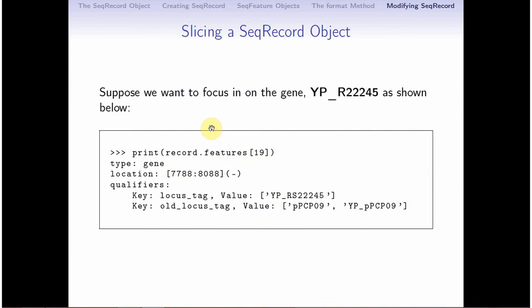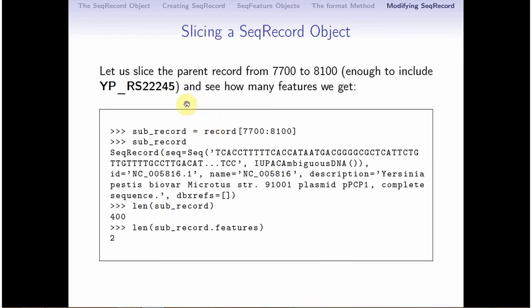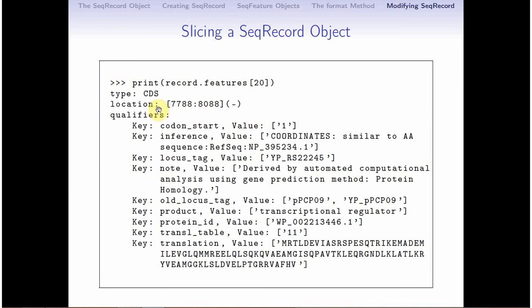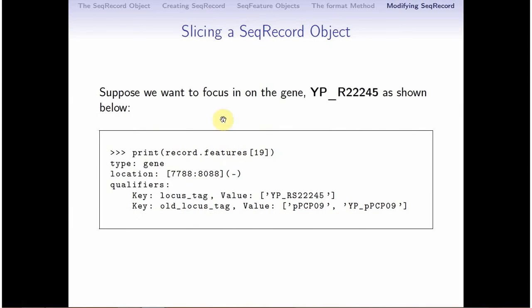So what I suggest is we slice the parent sequence, which is 0 to 9609. We just want 7700 to 8100. This is enough to include this whole gene itself, and we see how many features we can get. Remember, this one starts from 7788 to 8088, and I slice 7700 to 8100, so it will surely contain these two features.